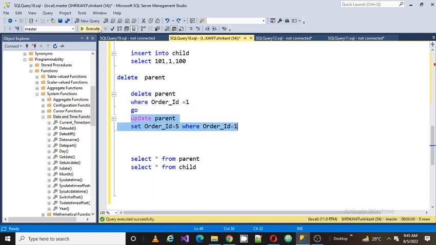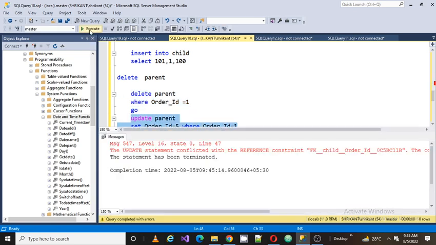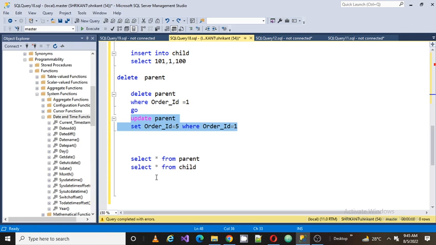Let's see. Now I'm going to run the query which has the update. Oh, I got an error. See, the update statement conflicted. So I'm not able to do an update on this table because the cascading rule I specified is NO ACTION. But for the delete, I specified SET NULL. So when I try to delete the parent data while there are references in the child, the null value would be updated there, the delete will pass, and the parent entry will get removed.